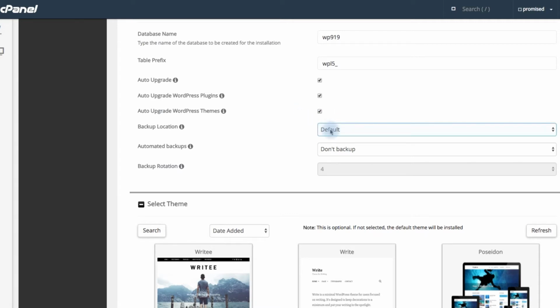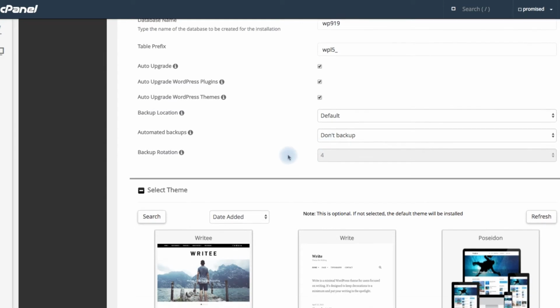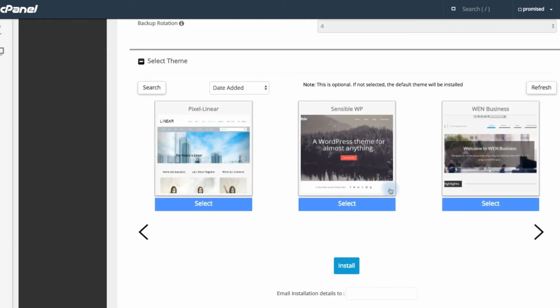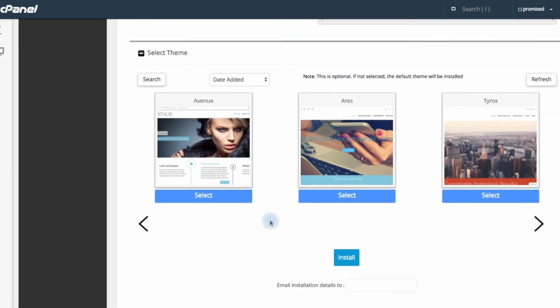We don't suggest you use the backup systems that are built in here. You can if you want to. It's pretty self-explanatory. There's a little box that tells you a little bit about each thing, but we don't recommend that. Get a backup plugin for your WordPress site that does it better. And scroll down, you can choose a theme here. If you see something you like, you can change it anytime you want to, or you can just leave it alone and not choose one of these.